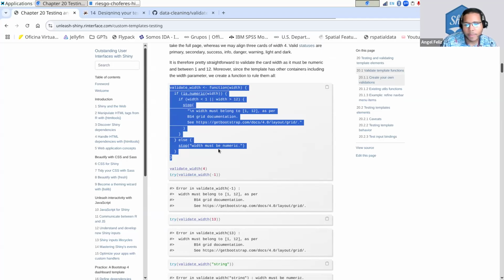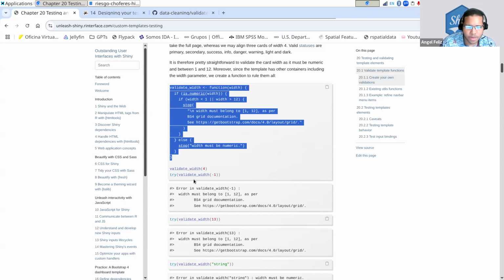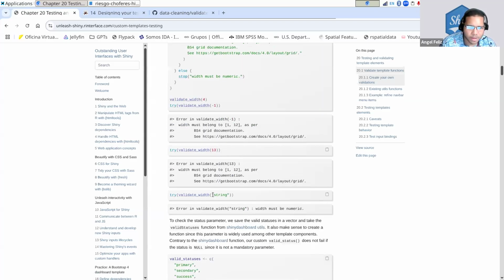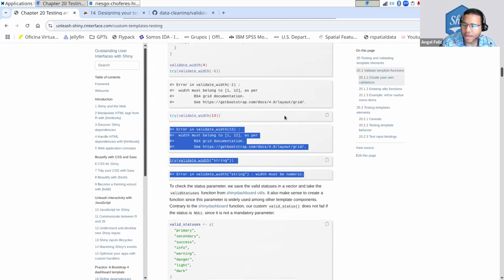So when you need to apply the same function over and over, you maybe place this function in the utilities R script in your package. Okay, and you place this function. Now if you place -1, you will get an error. It's not between this range. And if you go over, you also get the error. If you place a string, you get a different error. And now you know that your function is working as expected.